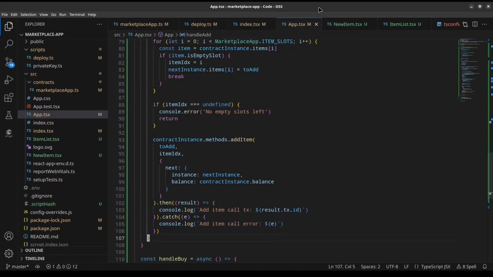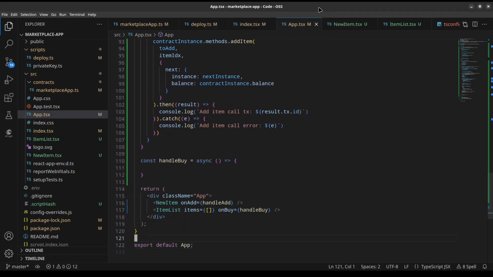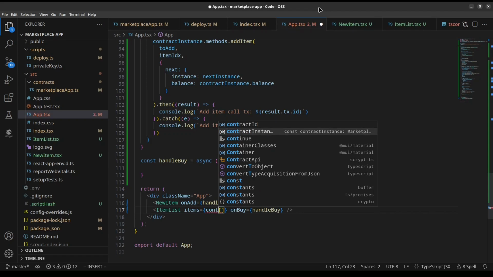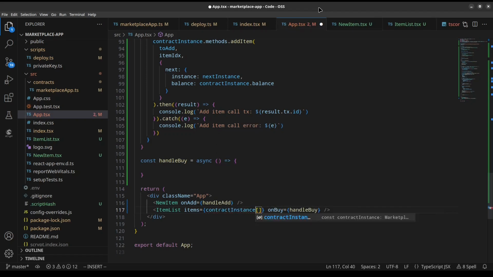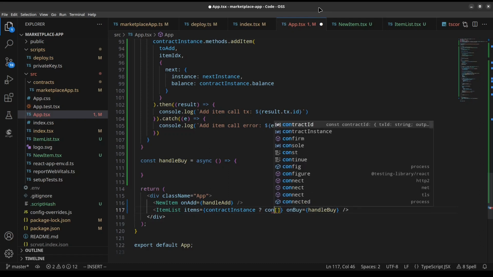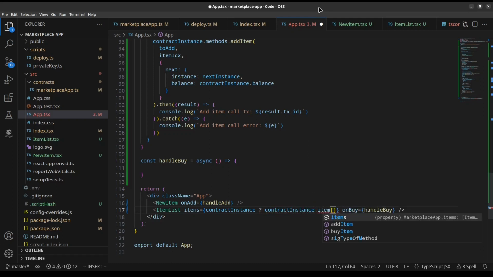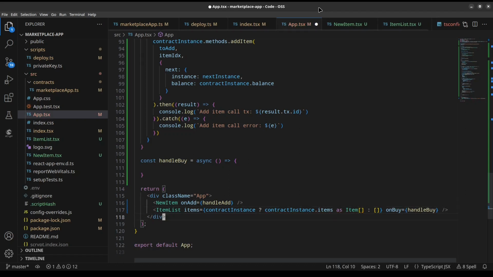Okay, so that should be it for the add item function, and let's just try to add one. So in here first we need some way to display the items, because currently it just takes in an empty array. So instead we're gonna do contract instance. If it exists, then we can just display the contract instance items as an item array, and else it's gonna be just an empty array.